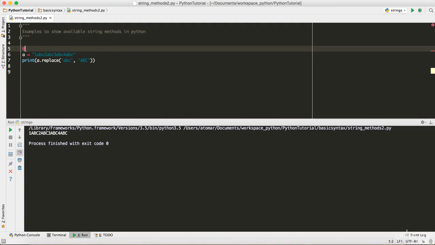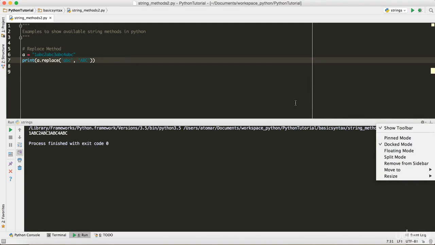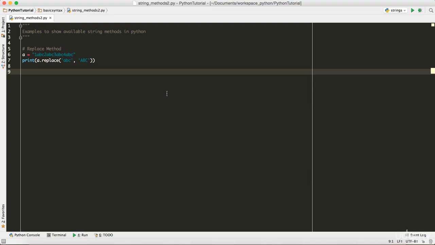So let's put a comment here: replace method. These are all built-in methods, right? Now let's take a look at some other ones.